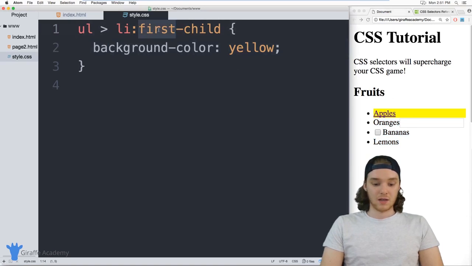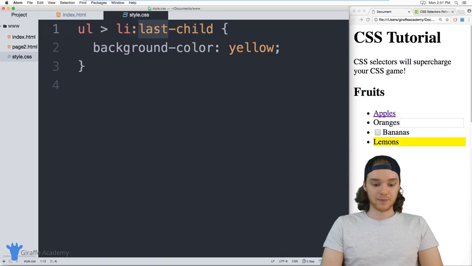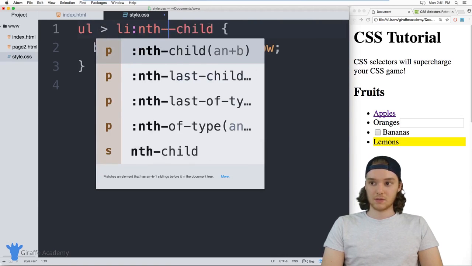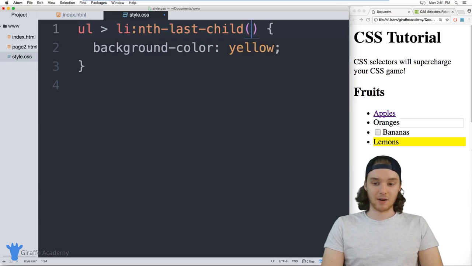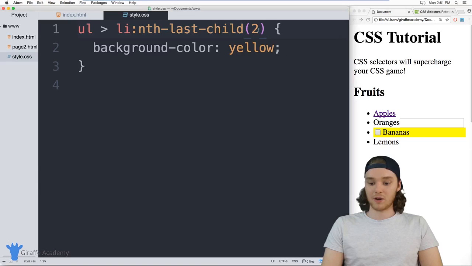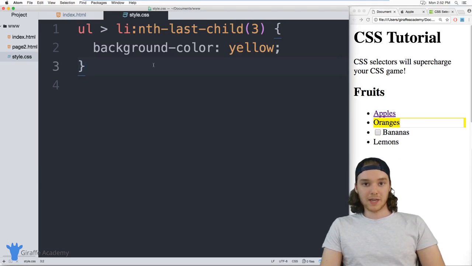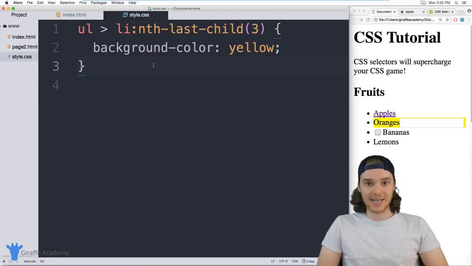I can also say last child, and it'll select the last item in the list, or I could actually say nth last child, and then I can pass this an argument. So I could pass this a 2, and this will grab the second to last list item, or I could pass it a 3, and it'll grab the third to last. You get the idea. So those are some of the common CSS selectors that you're going to use. And honestly, you're not even going to need to use these that much probably, but the point is that they're available to you. And CSS allows you to select basically any element that you can think of on an HTML file, as long as you're able to specify it rigorously enough.